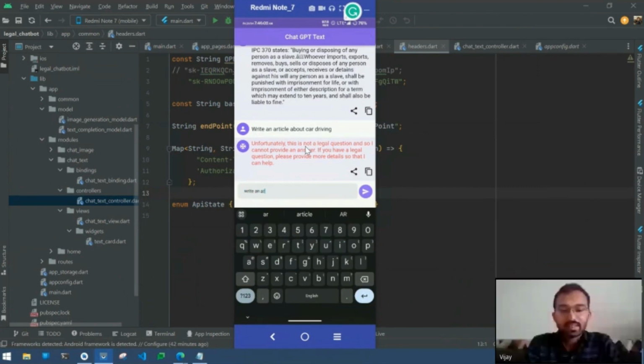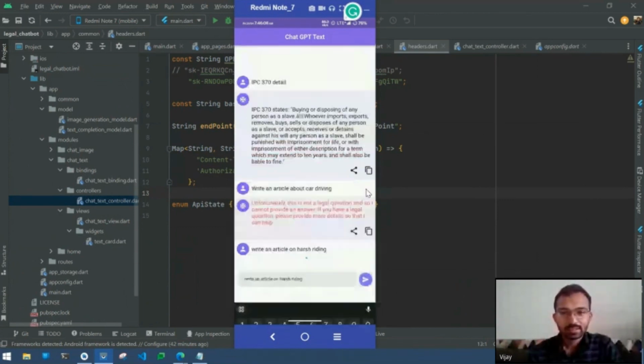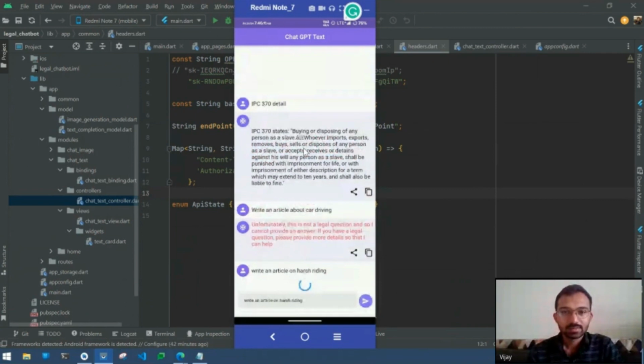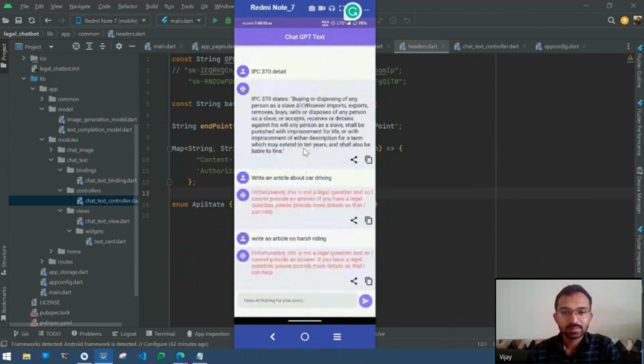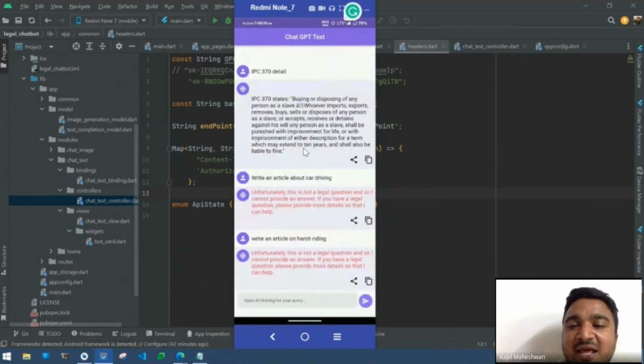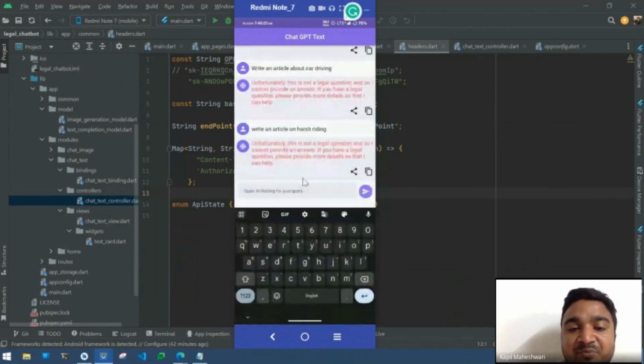Write an article on harsh writing. Yeah, so this we do not help you to write an article. Now use harsh writing again from another perspective. It should be something like, give me legal advice regarding punishment for harsh writing.